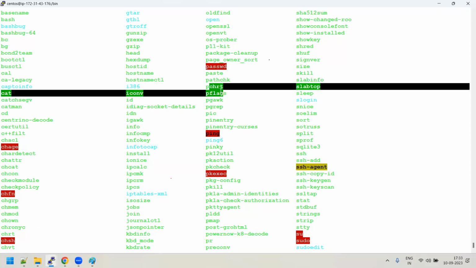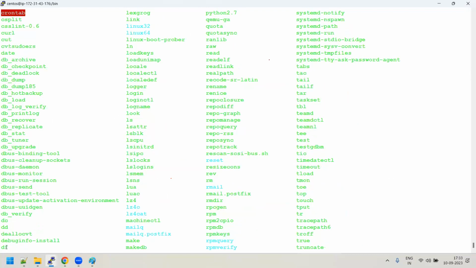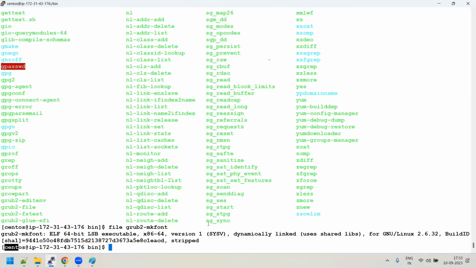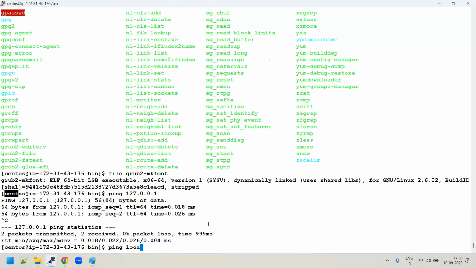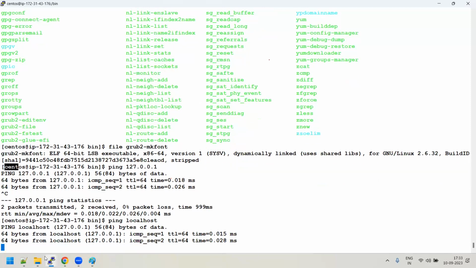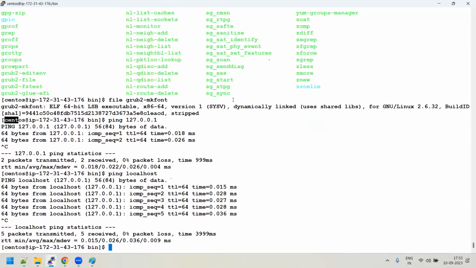Otherwise, all these commands can be executed by both the normal user and the root user, but some commands can be executed only by the root user. Actually, for some of those commands, privileges are given. Even a normal user can execute, like the ping command. Even a normal user like CentOS can execute ping, like ping 127.0.0.1, localhost. Even though you are a normal user, CentOS, you can still execute it, because that ping command is in the red color.